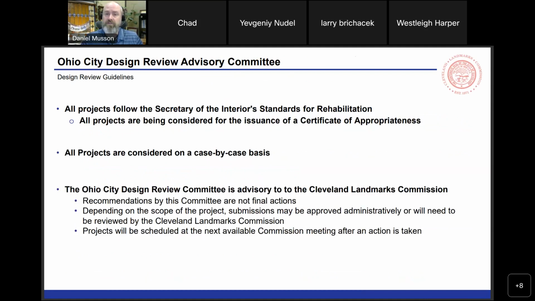As a reminder, the design review guidelines, all projects follow the Secretary of the Interior standards for rehabilitation. All projects are being considered for the issuance of a certificate of appropriateness. All projects are considered on a case-by-case basis, and the Ohio City Design Review Committee is advisory to the Cleveland Landmarks Commission. Recommendations by this committee are not final actions. Depending on the scope of the project, submissions may be approved administratively or will need to be reviewed by the Cleveland Landmarks Commission. Projects will be scheduled at the next available commission meeting after an action is taken.